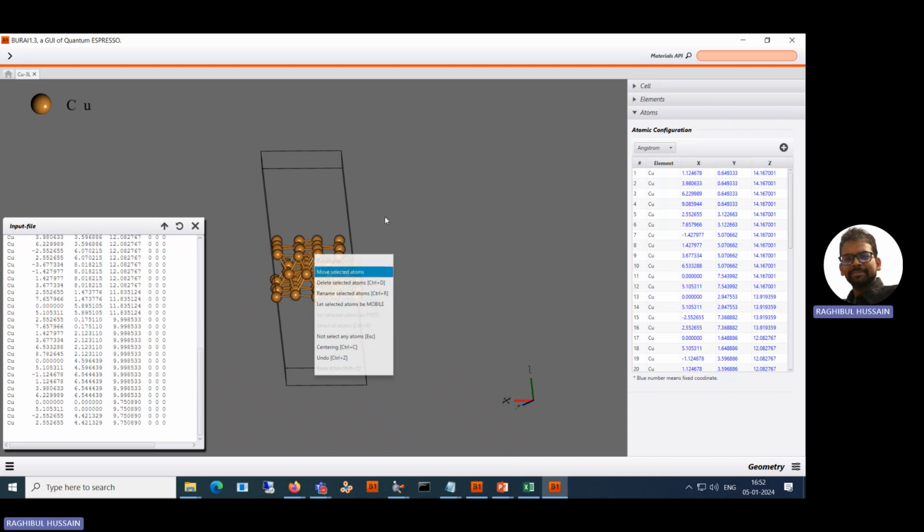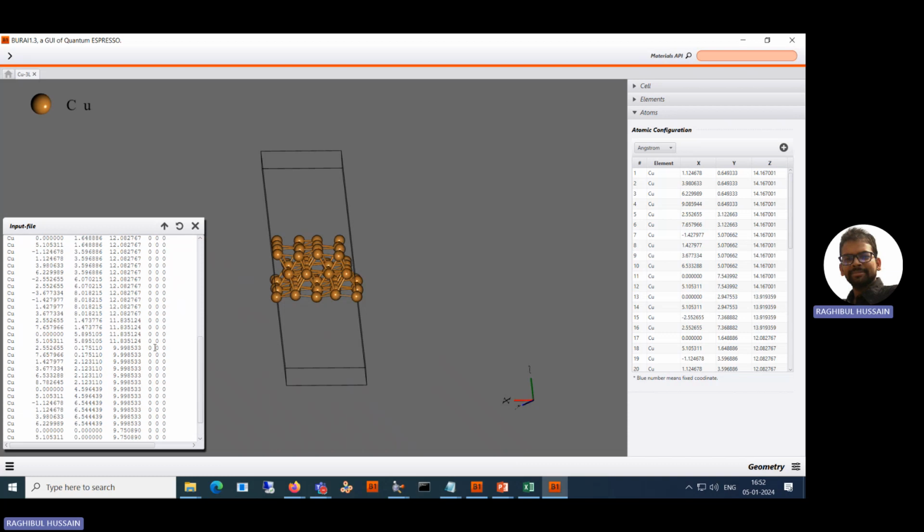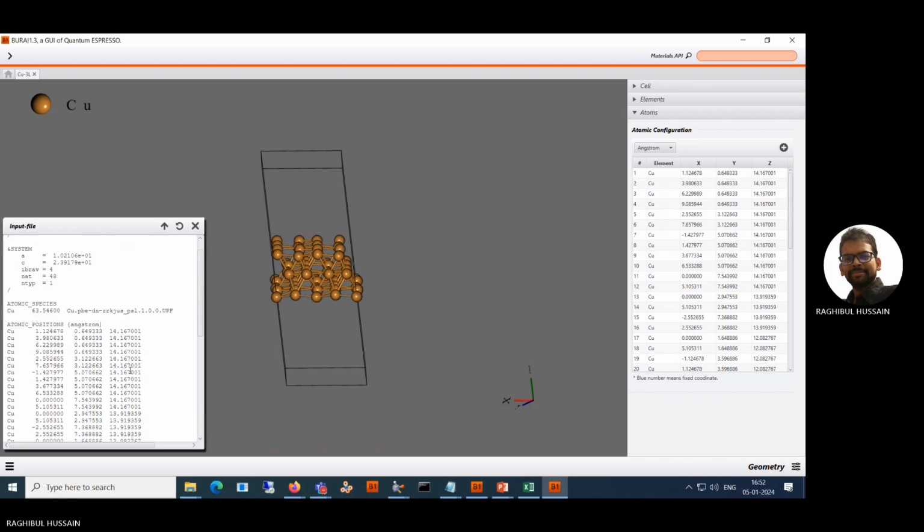So after this, you will see that the 0 0 is still there, but you have to refresh this tab. Then you will see that the 0 0 disappears and all are relaxed. How to select it? Control and mouse. Use your Control button and the mouse drag. You can select all atoms. And after right click, you set it as needed.